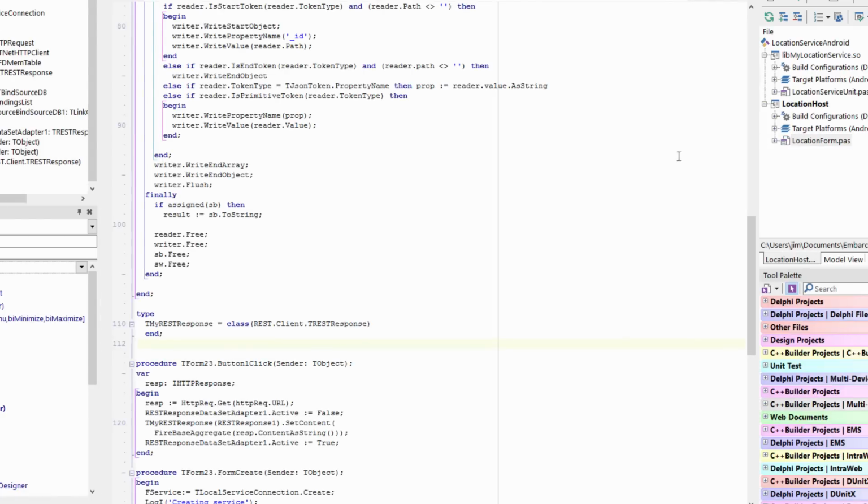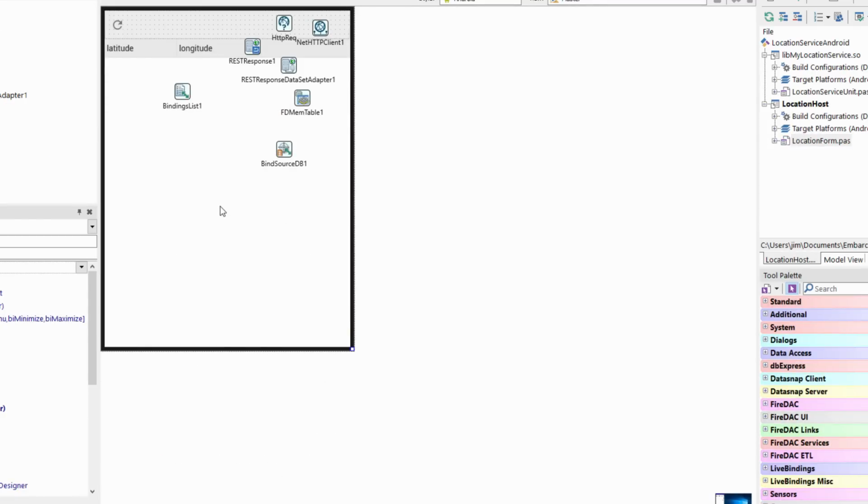So this is the host application. And on the form here, we have a grid because I'm displaying latitude and longitude. And I'm using here an interesting combination. I'm using the net HTTP here to do the get command to get the JSON from the Firebase. Now, Firebase is a cool web-based database. It has a really easy-to-use REST API, but the way it encodes the REST is kind of weird.